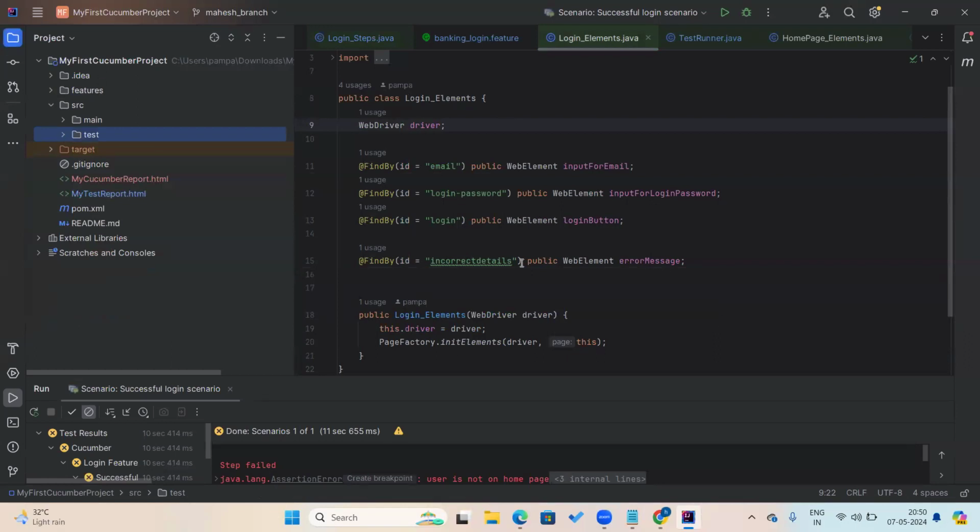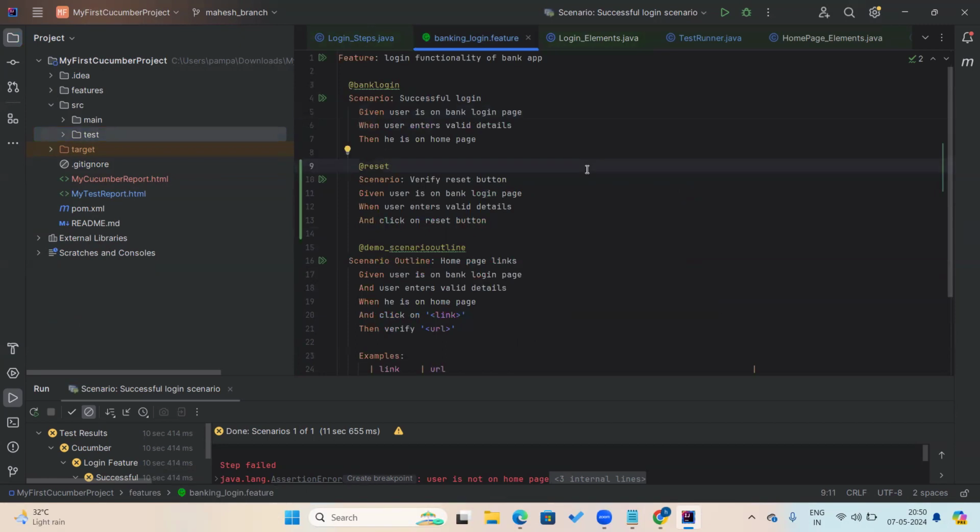So, let's go to the Cucumber functionality. In our previous session we discussed framework design, right? And we also have a sample scenario, for example: user is on the bank login application, user enters valid credentials, he's on the home page.